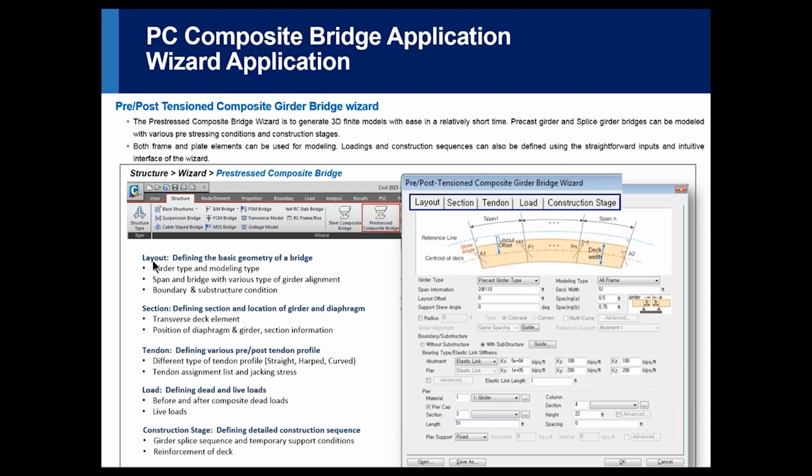So basically in layout, you can define overall information. What is the girder type, precast, spliced? How long is the span? How many are there? Is there any skew or curve to it? And which modeling type would you like to take, grillage or involving plate elements? And also at the bottom here, modeling with substructure or without substructure.